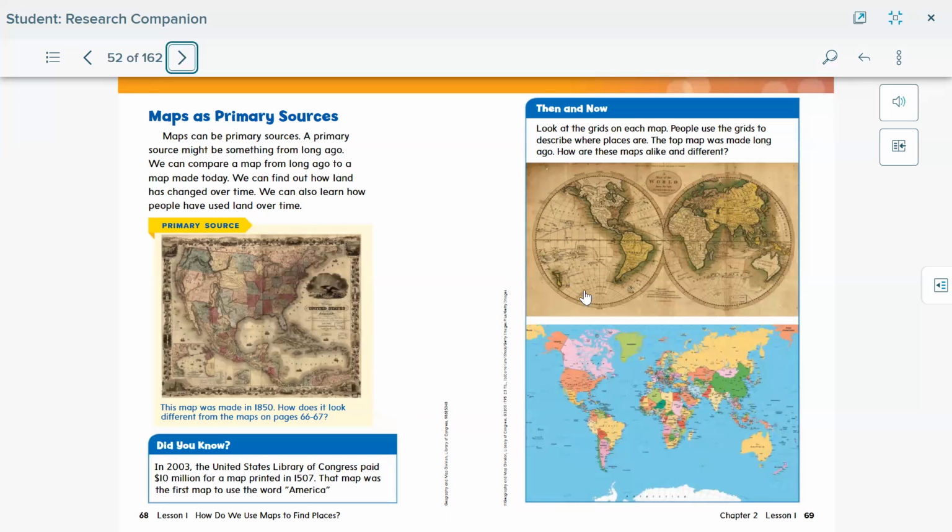Then and now, and that could be one of the things we learn about past and future. So we compare maps from long ago and maps now. Look at the grids on each map. People use the grids to describe where places are. The top map, that's the one, was made long ago. And look at the map that we have nowadays. So you can tell that maps from long ago show different lands, and also things looked different at this time.